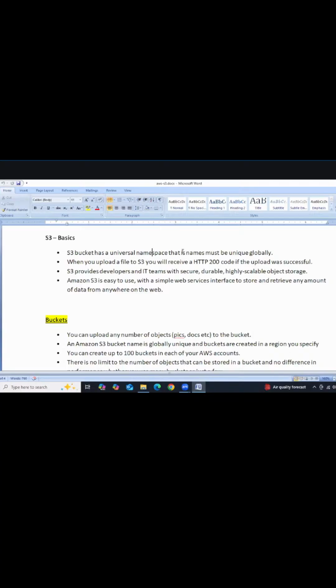Globally means the entire account should be unique. So for S3, the entire region should have a unique name that we provide. Then only it will accept. Otherwise, it won't accept. Got it, guys? When you upload the file, nowadays we are not getting this error code successful, but you are going to get the message that the object got uploaded successfully. This is a little bit old version. In older versions, from 1 or 2 years before, versions had this code, but nowadays we are not getting this code. You are going to get the message that the upload was successful.